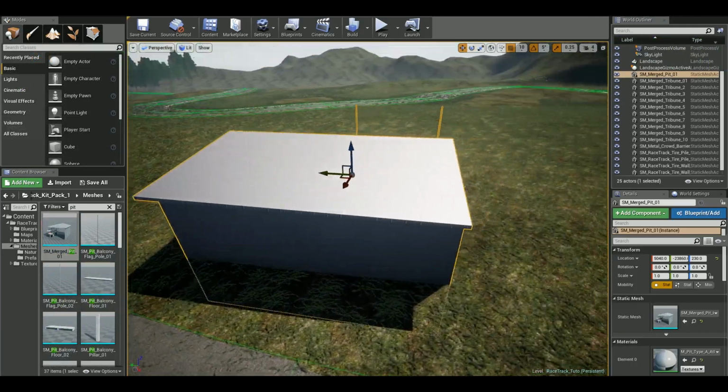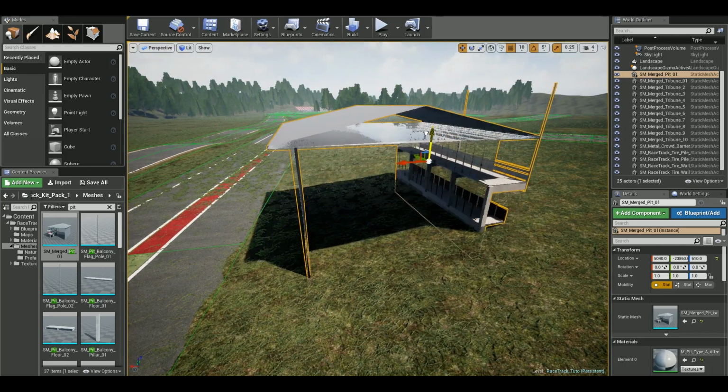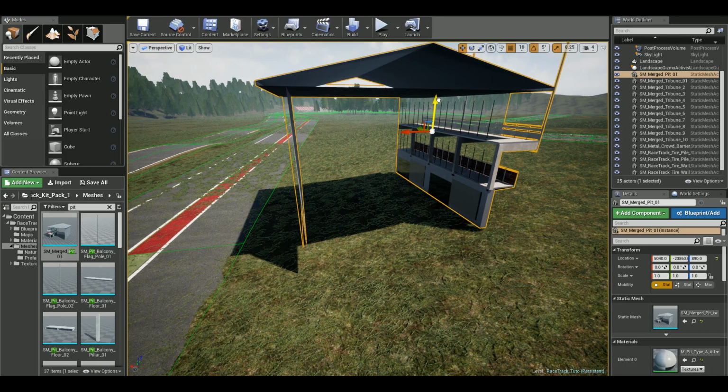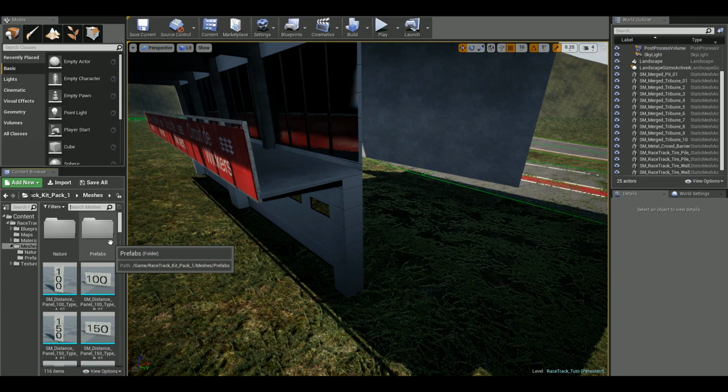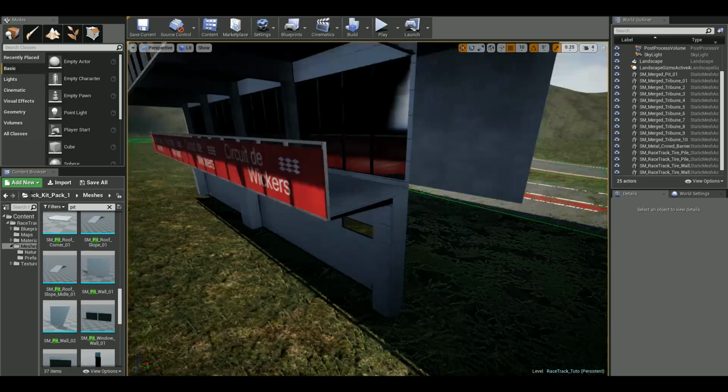For the pit building, it's using the same technique as the tribune. Just place prefabs or you can build your own. Keep in mind that it's modular, so you can adapt the building to your project.